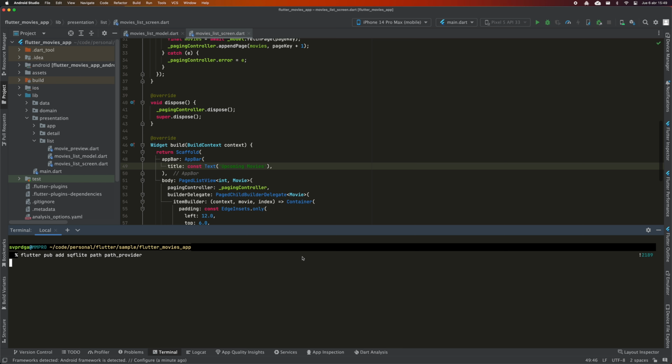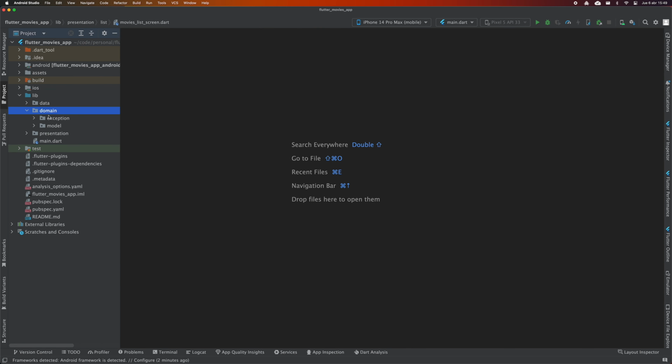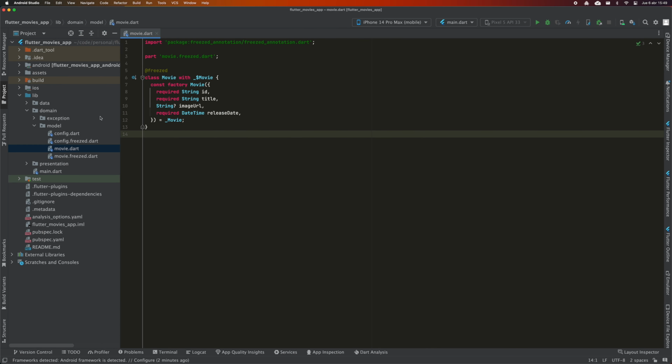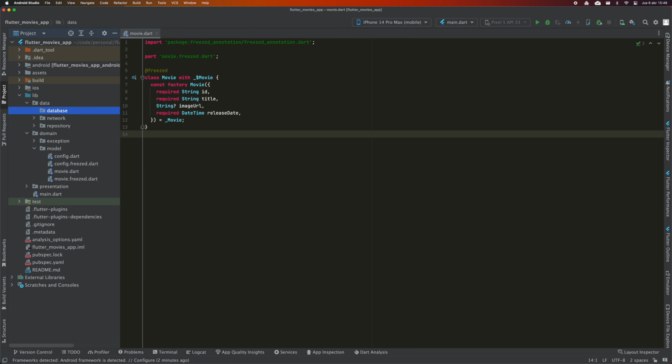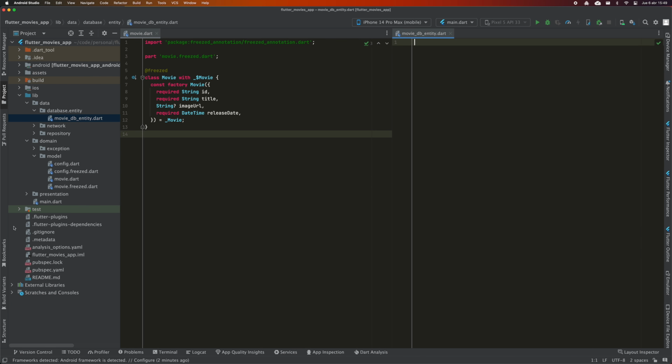The first step is to create the database entity. We will start by creating the database directory inside the data folder, and then create a new folder called entity within it. Inside the entity folder, we will create a new file called moviedbentity.dart. The goal now is to define the entity that will represent each entry in the database. To do this, we will use JSON serializable, just like we did with the network layer entities.